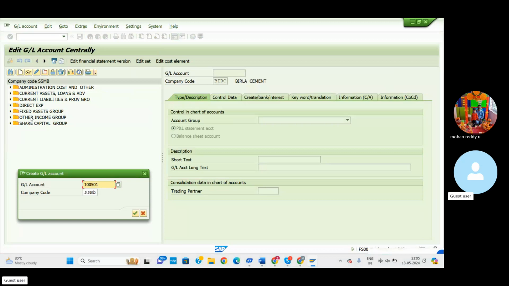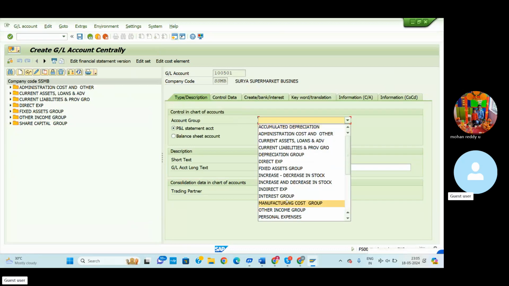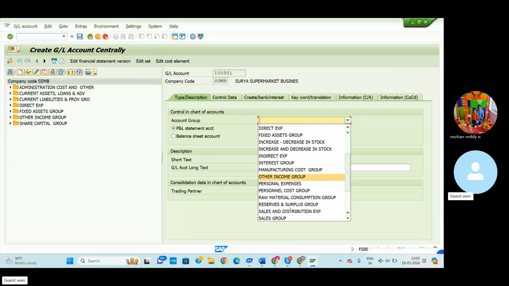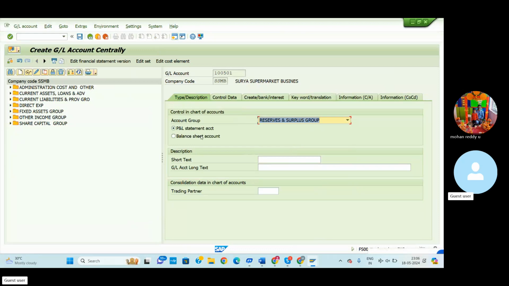So this is the first GL account. Now we are creating it under the reserves and surplus group. We enter 1,501 and execute. Automatically, the Surya Supermarket Business company code is displayed. Now we'll create the account group. The retained earnings GL account comes under reserves and surpluses, so here we select reserves and surpluses, which comes under the balance sheet. Here we select the retained earnings GL account.